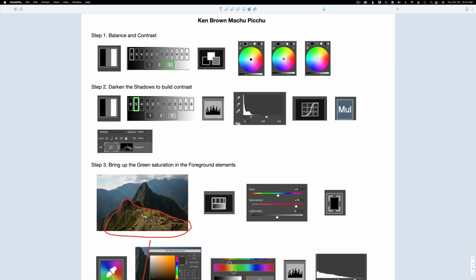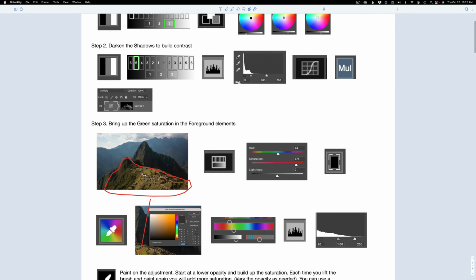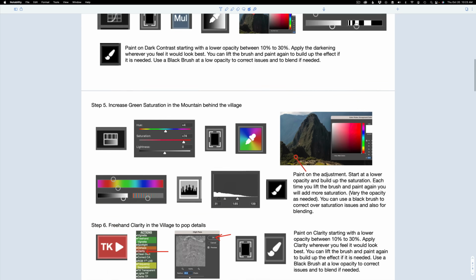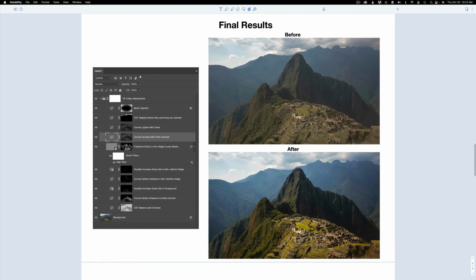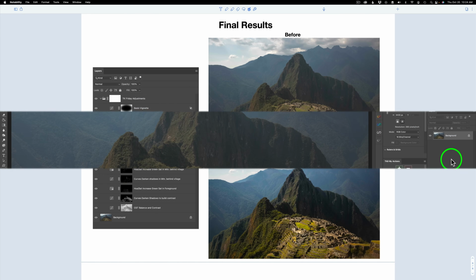And now let's do this edit. Now I do have these PDF notes. Go ahead and download them. There's 10 steps. And hopefully at the end we're going to look like this with the final results. So without any further ado, let's get started.